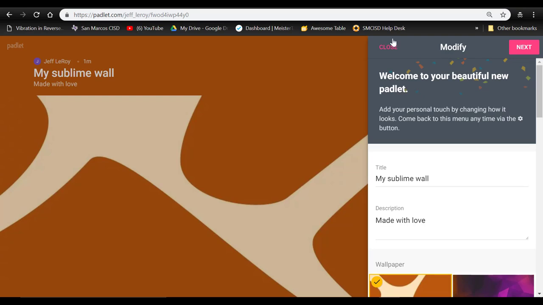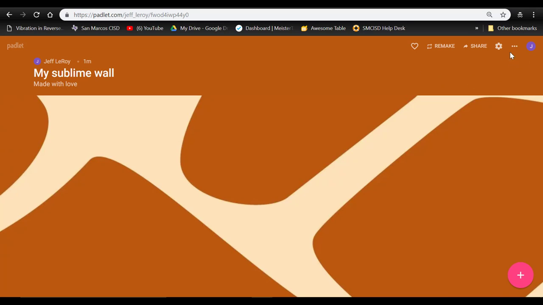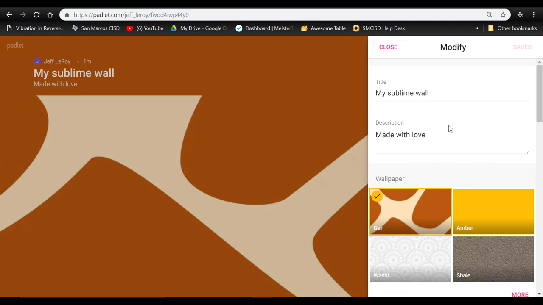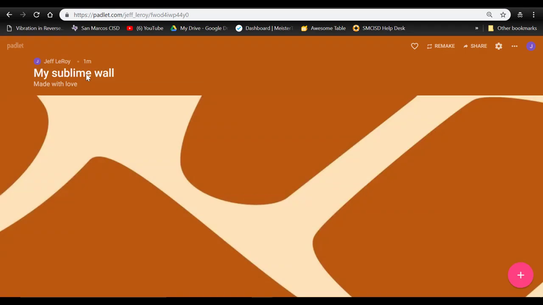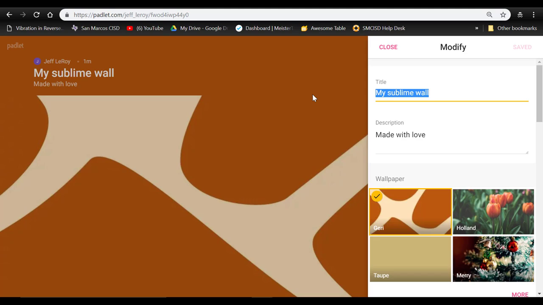Now, if you ever close out of the Modify pane and you want to get back into it, it's just this little cog setting icon right here. Go ahead and click on that, and you'll get back into the Modify pane. Okay, so I'm going to retitle it. So I'm going to change it from My Sublime Wall to Padlet Tutorial. And made with love. Sure, this is always made with love, guys.